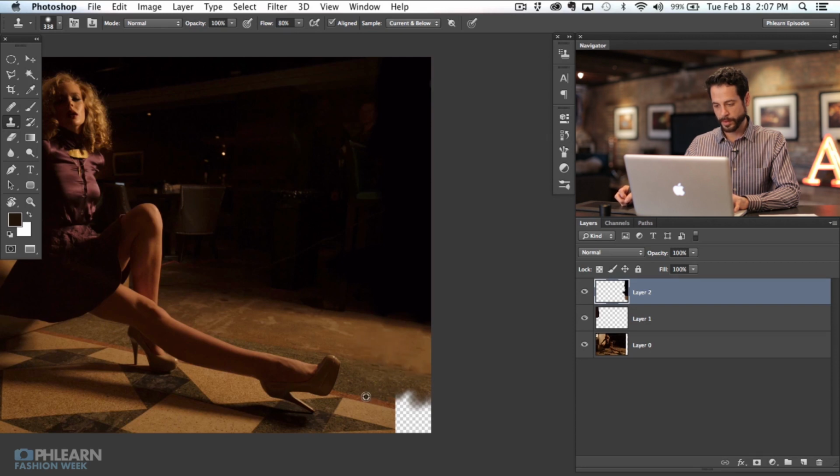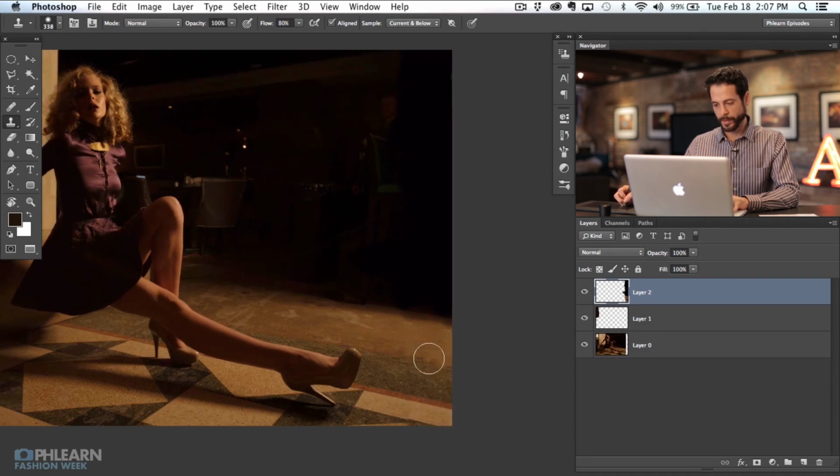All right, so we're going to clone this, and in just a second we'll have our new composition, and we're going to be ready to turn this into a black and white image. There we go. So you can see that really didn't take too long.